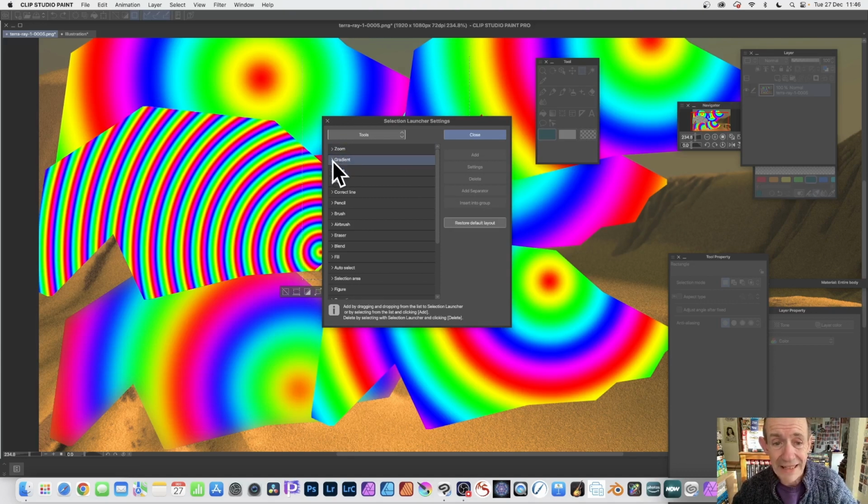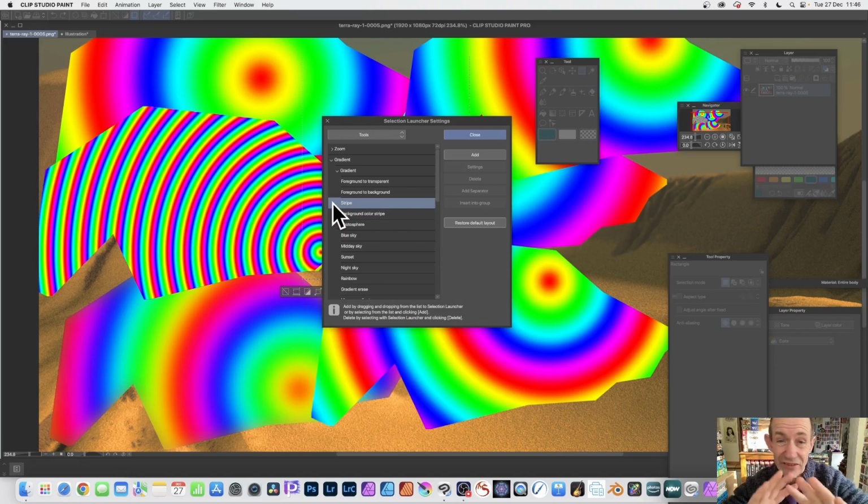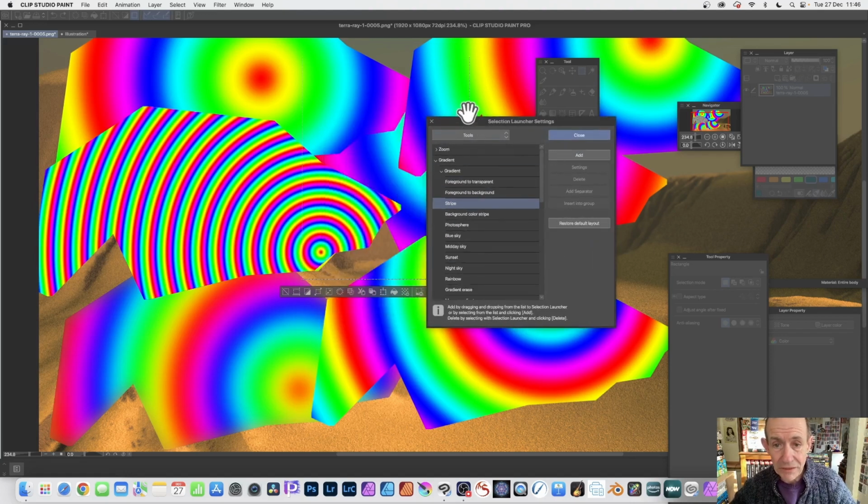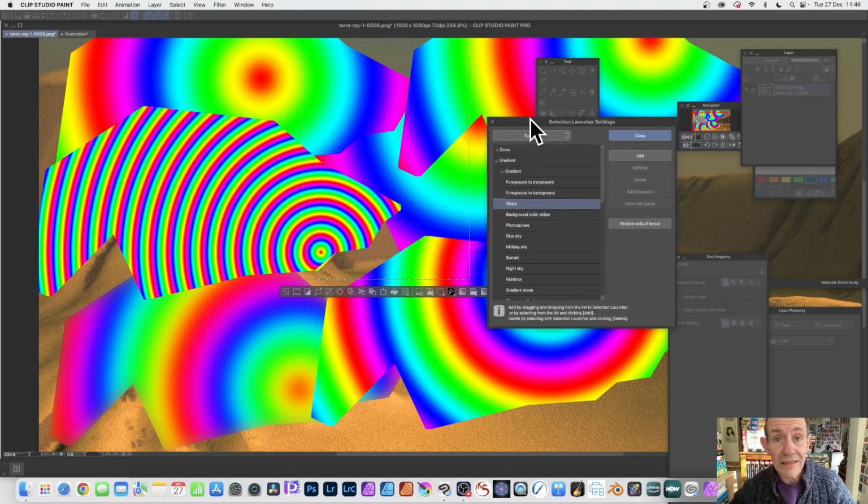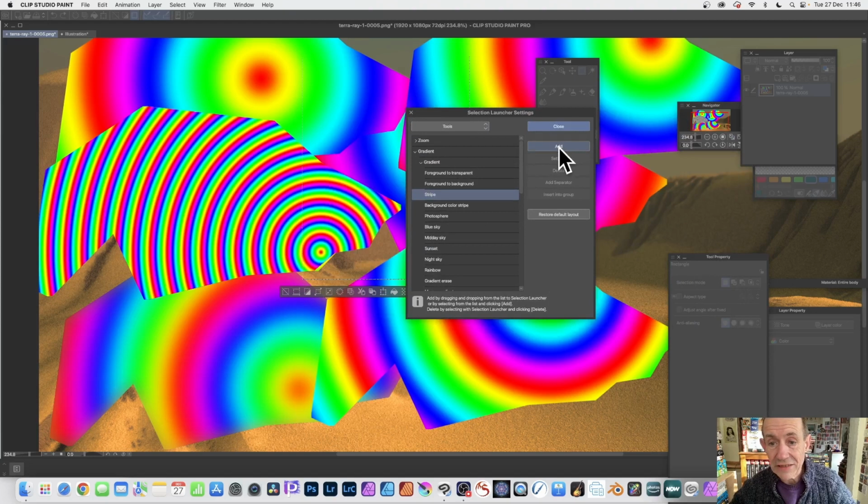So expand that out. Just select it and expand. And you can see you've got options here, gradient, foreground, stripe. I'm just going to go with, say, stripe. So click that. Now the gradient I've got for stripe, I may have changed. I don't know. I might have altered it. But what I can now do is add it to this bar. At the moment, it's not on there. So I can just click add. And stripe will now be added.